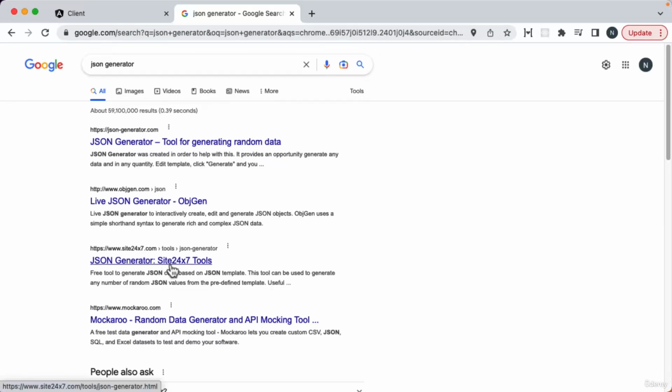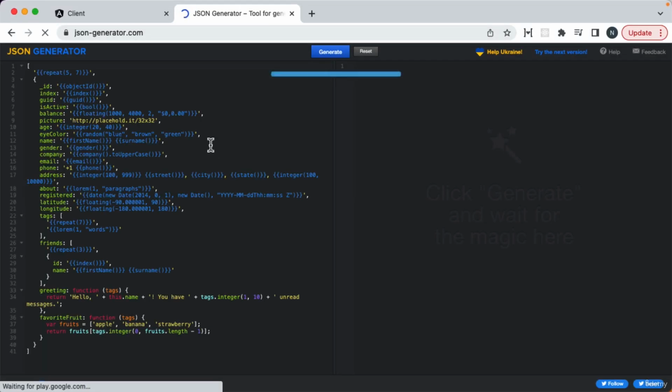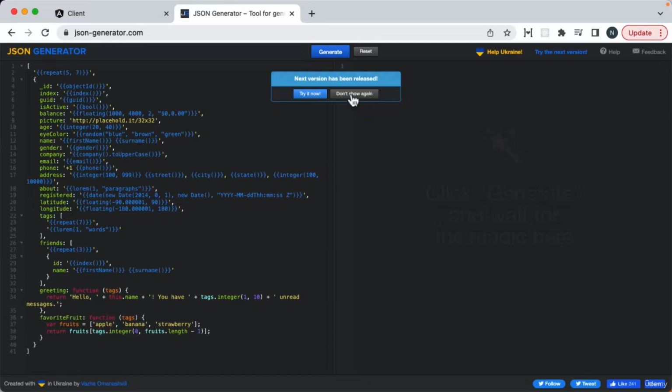There's a whole bunch of different options for doing this sort of thing. So we'll click on this one. And we won't show the next version, and I'm going to click don't show again. We'll just want the old version, which works perfectly fine for what we're doing here. If you do want to dabble with the next version, just a word of warning that you would need to create an account with this, and I don't particularly want to or need to do that.